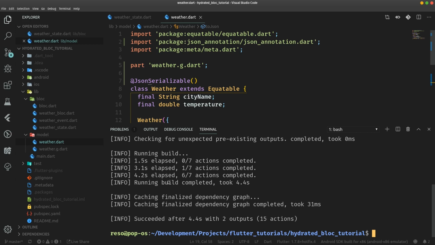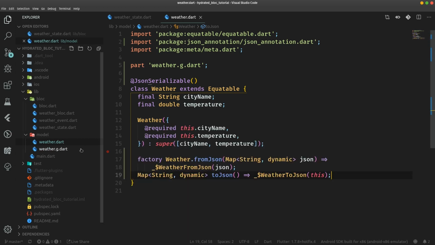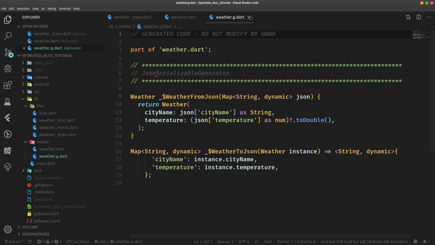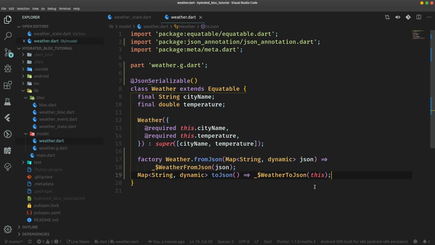And after some time, we have the generated file present right over here. We do not need to touch it. Now we need to make sure that these methods for serializing and deserializing the weather model are actually called and persisted to the local storage.